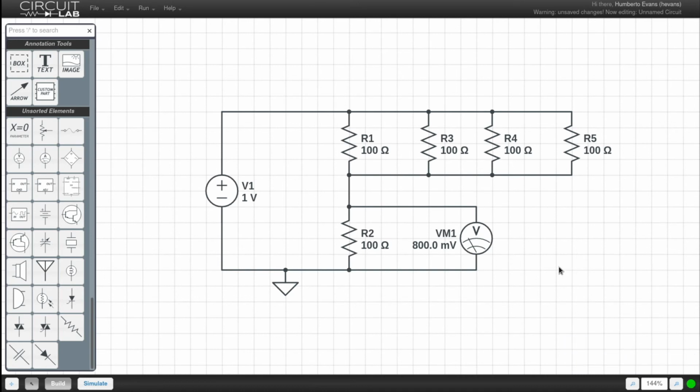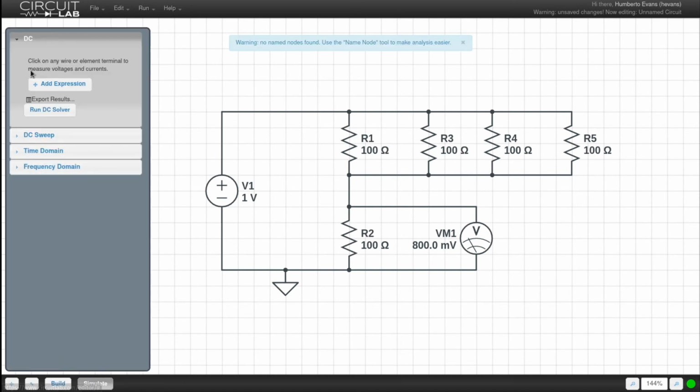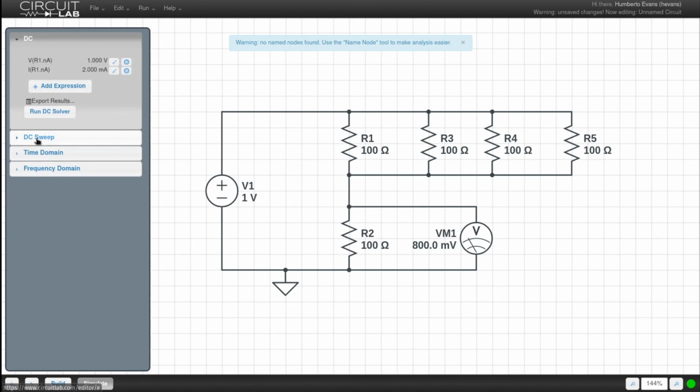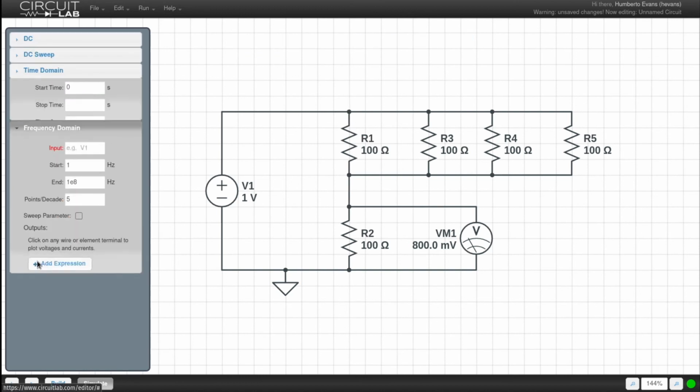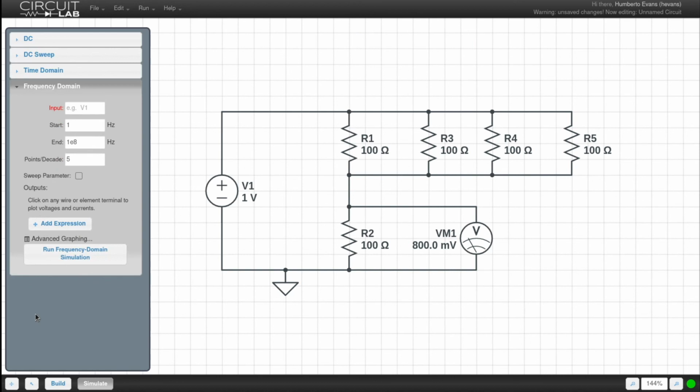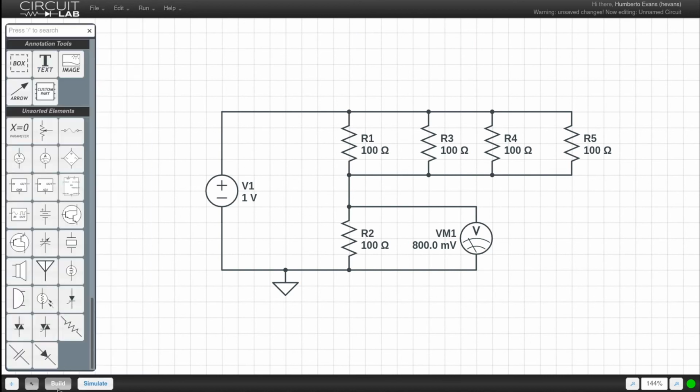The values you see in this mode are DC values at steady state. This can be extremely useful for a bunch of applications. However, it is not always the complete picture. CircuitLab has three other simulation modes. You can access these from the Simulate tab. DC mode will give you the same values from the live DC mode. For more information about the other simulation modes, you can see our documentation and the rest of our videos on our channel.